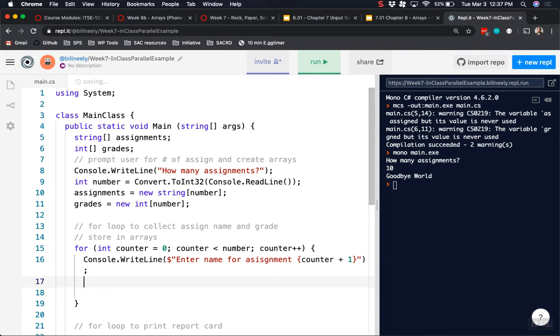Because I want my counter to be 0, 1, 2, 3, 4, but I want the user to be told 1, 2, 3, 4, 5. All right, because people start counting at 1, even though the arrays are 0 based. So now I'm going to do a ReadLine. But where am I going to store the data?